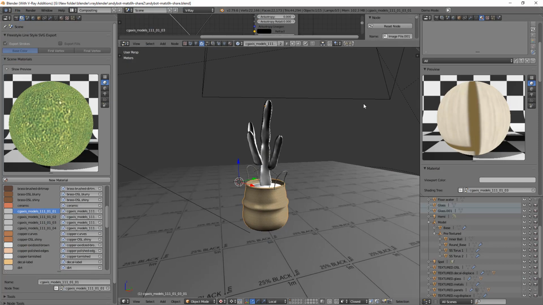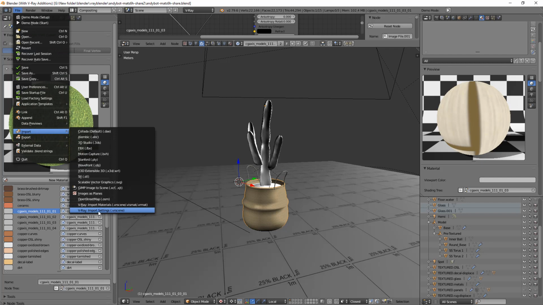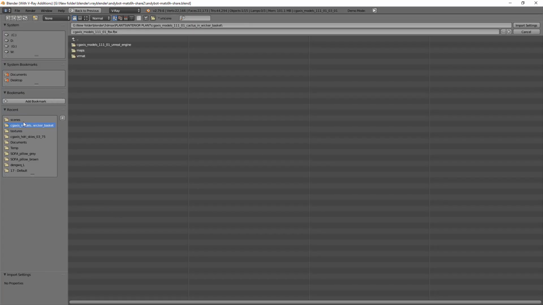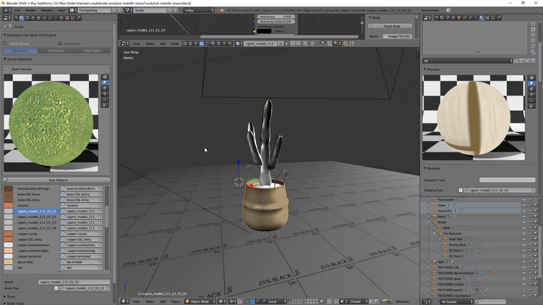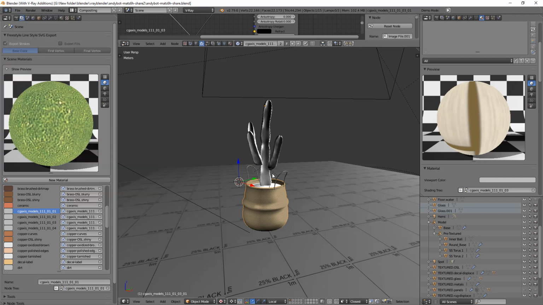Yes, of course, we have to export to FBX, but first of all, we go to import and we go to V-Ray scene import, and we choose the scene like this. Okay, now we go to file, export the plant, import, export FBX, and we export the FBX plant.